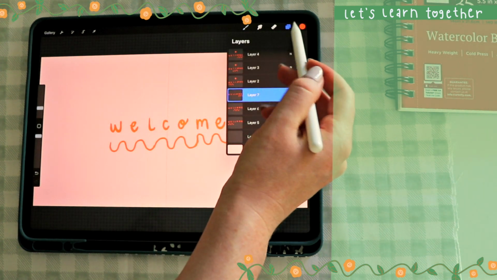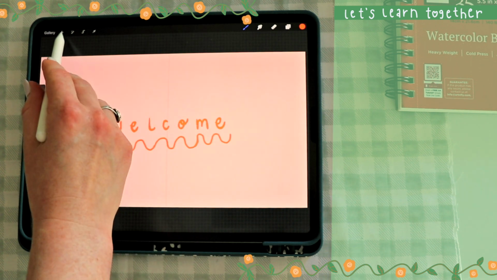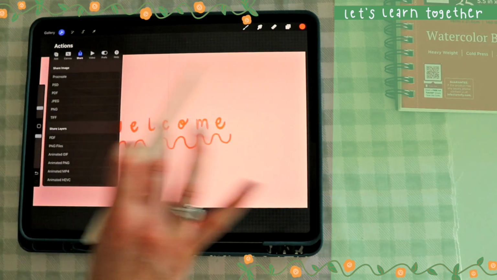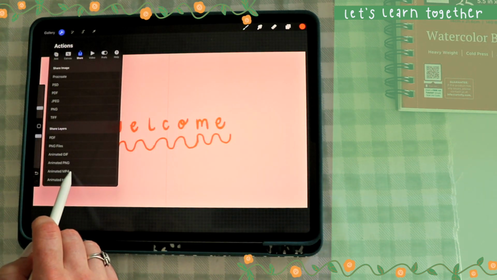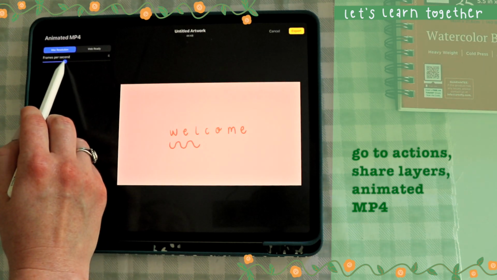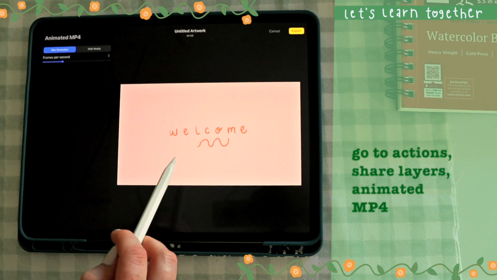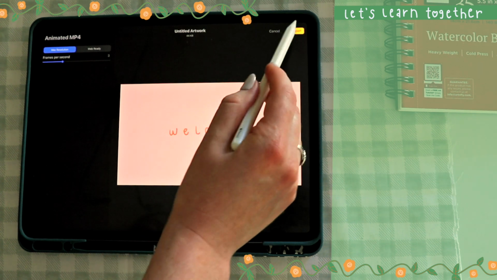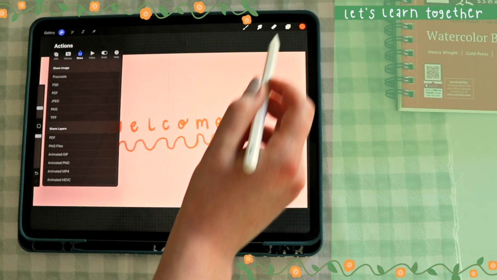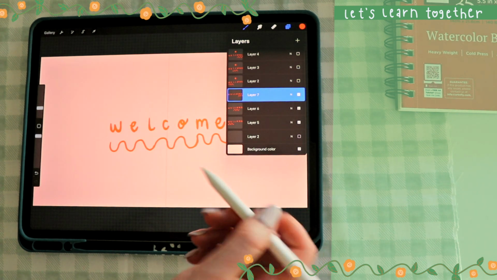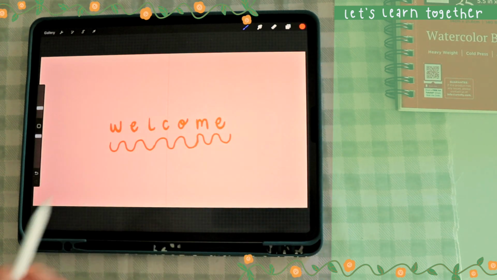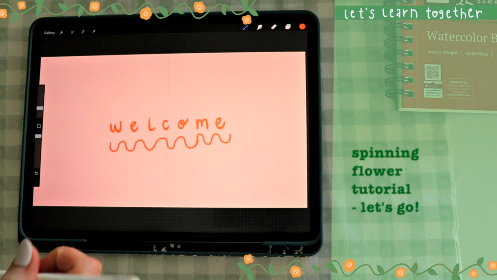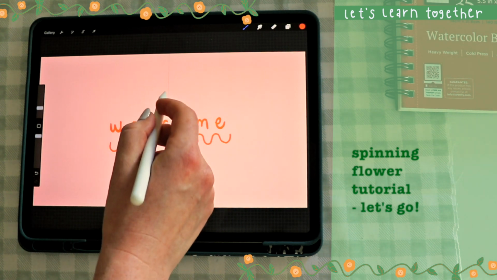Okay, now we will test to see what it looks like. And slow it down. The line looks like it's moving across the page, which is fun. So fun. Move on to the spinning flower tutorial.